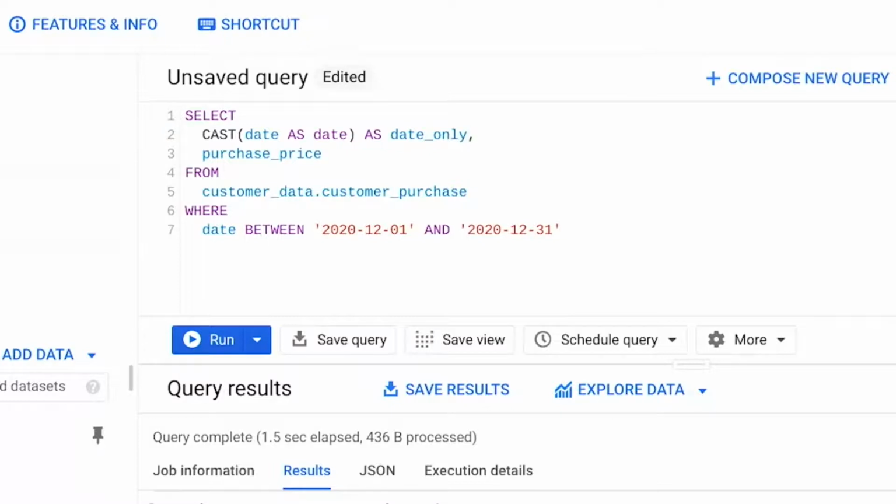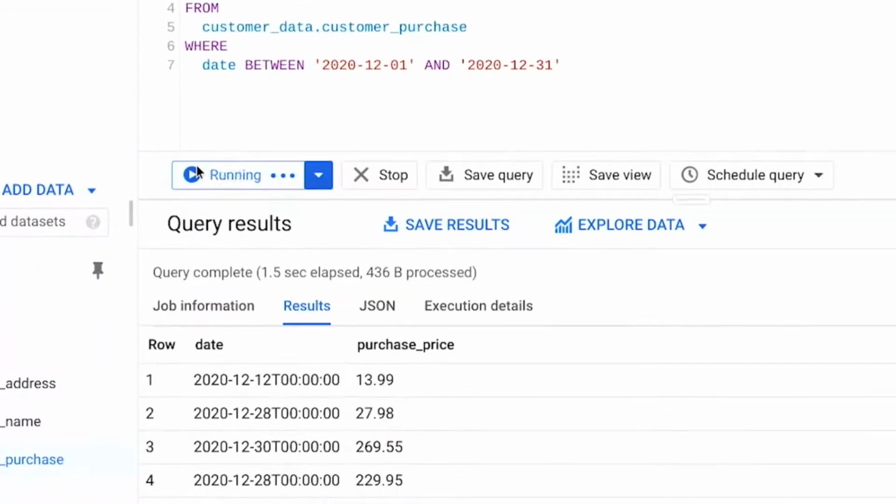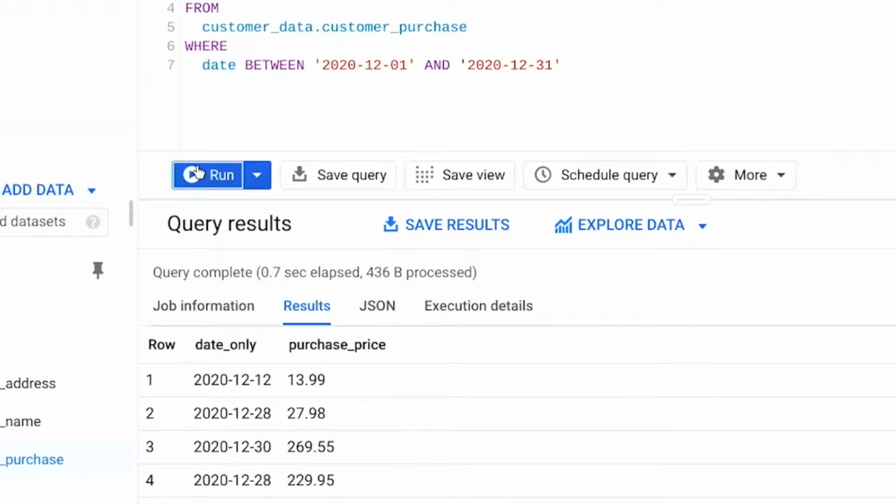There. Now we can have cleaner results for purchases that occurred during the December sales period. Cast is a super useful function for cleaning and sorting data, which is why I wanted you to see it in action one more time.